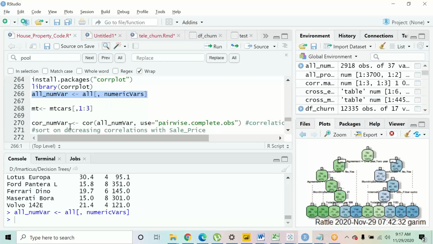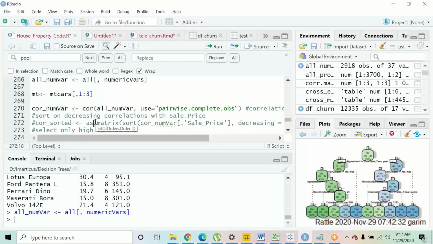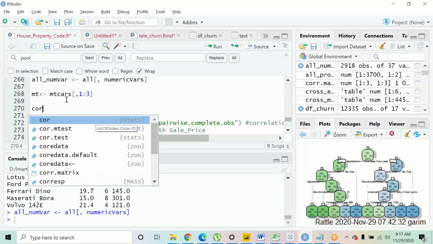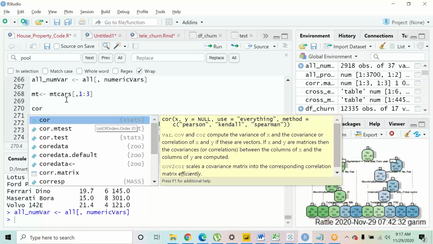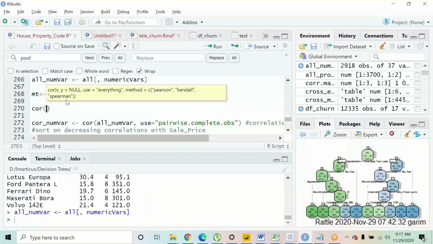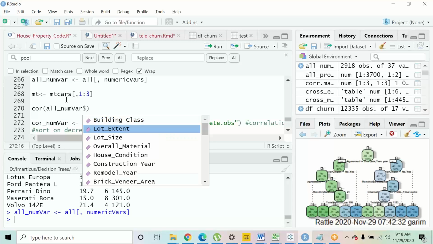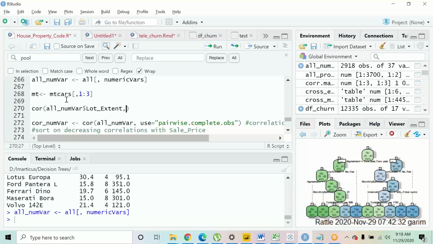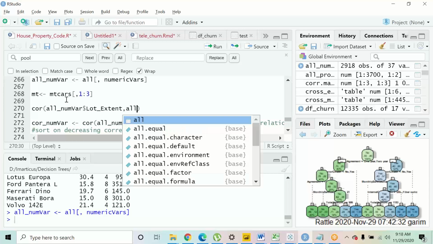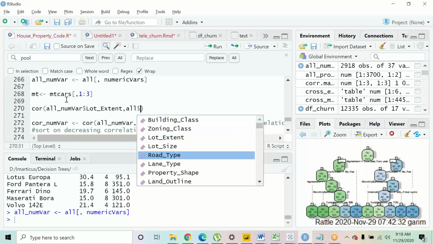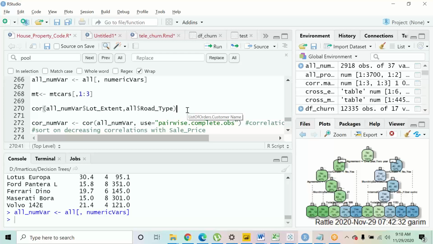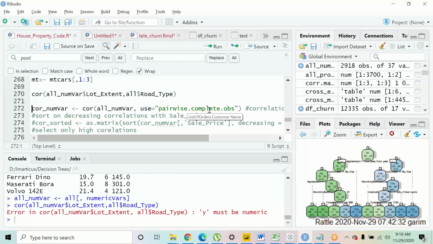Now I want to calculate the correlation. For finding the correlation, we have a function in R, cor. Correlation is something that you find between two variables. So from the all data frame that I have, I pick lot extent and another variable, all dollar lot size. I'm just picking these two variables. Let us see what correlation we get.